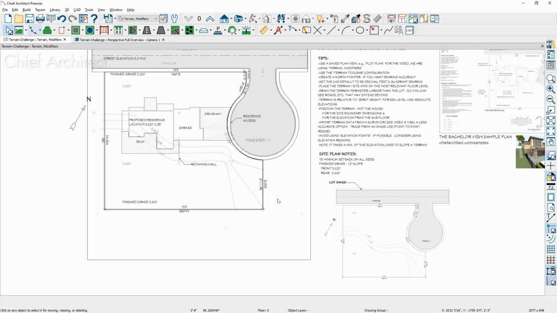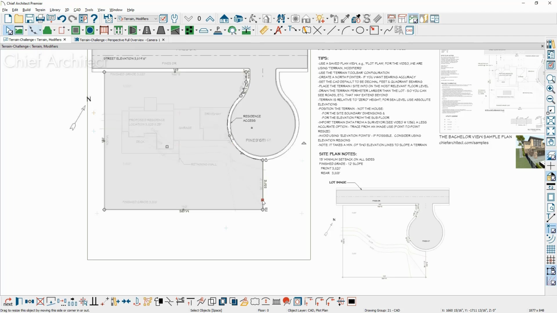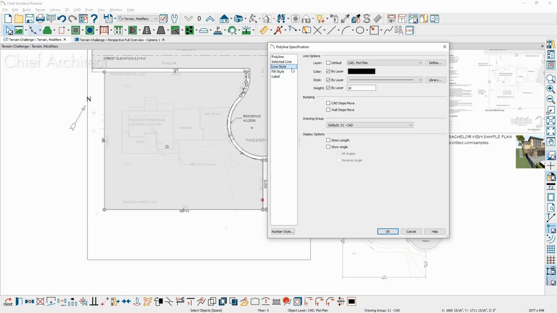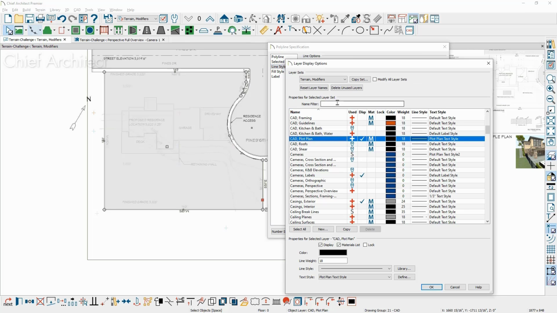line. Now the next step I'm going to do is click on this closed polyline, and this is going to represent the actual lot itself. I'm going to open it up, and I'm going to change the layer that it's on by going to the line style. It comes in the default called CAD plot line. I'm going to click the define button, and I have a specific layer for my terrain.